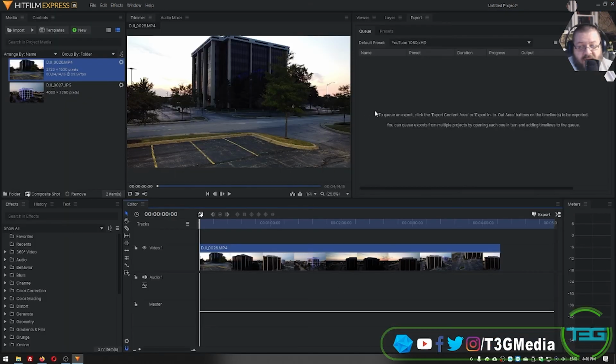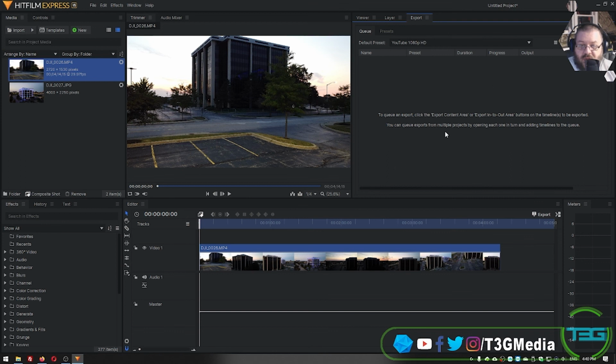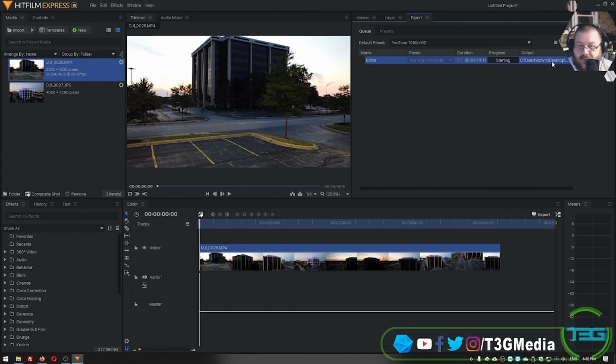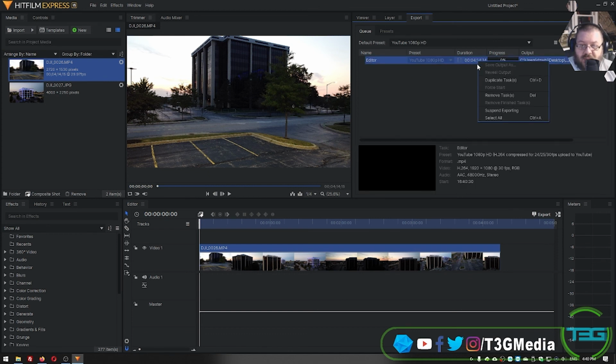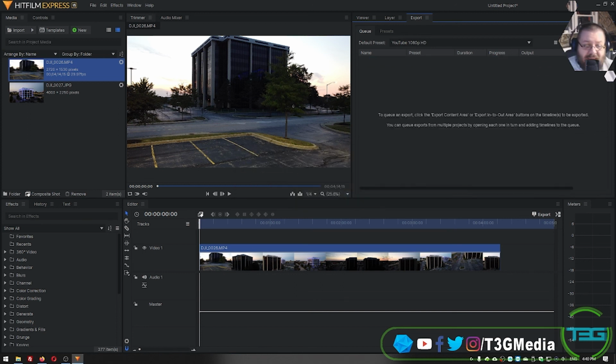So the final thing I want to talk about is the export. Again, you have your export tab as opposed to just an export pop-up window like you do in Premiere. You've got presets as far as settings, but you can change what it is. It says to queue and export, click the export content area, which is right here, and we'll just say export contents, right? Boom, and it's going to be starting right there. We're going to suspend it, and we are going to remove the tasks. But yeah, it's pretty straightforward.